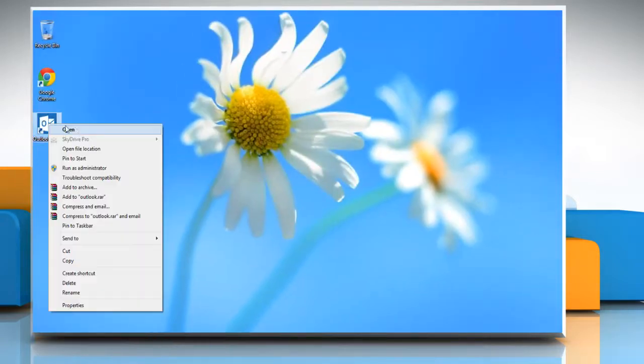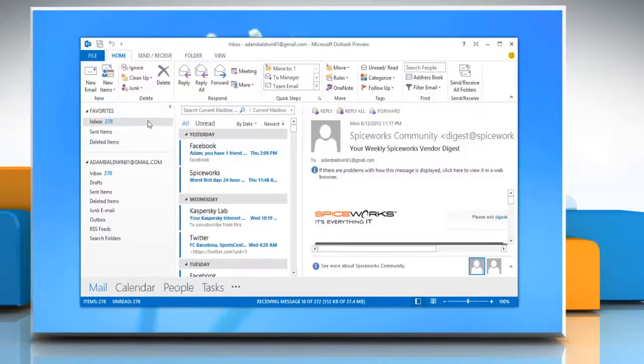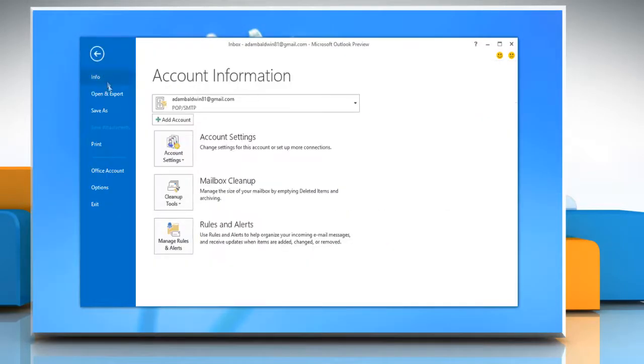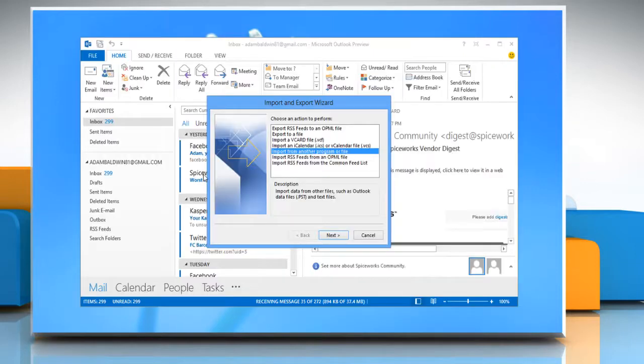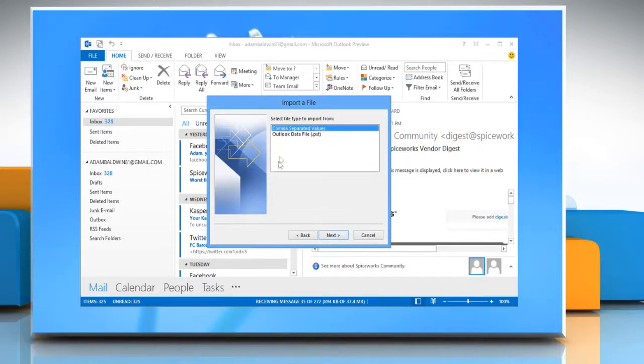Launch Microsoft Outlook 2013. On the File menu, click Open and Export, and then click Import or Export. Make sure that the Import from Another Program or File option is selected, and then click Next. Make sure Comma Separated Values is selected, and then click Next.